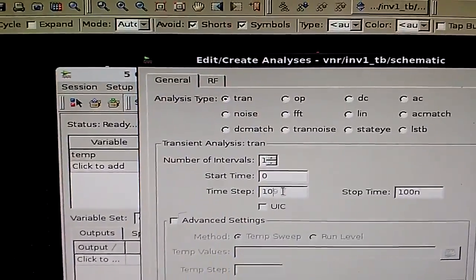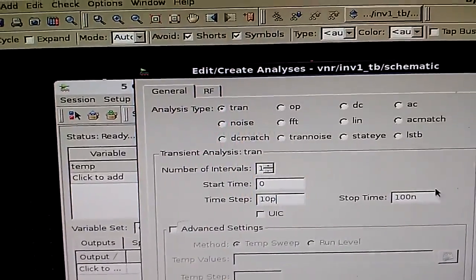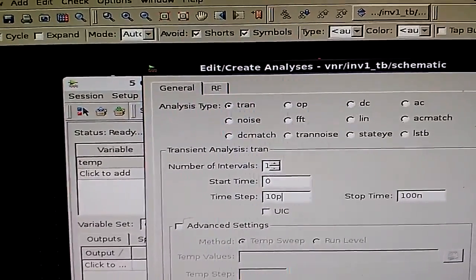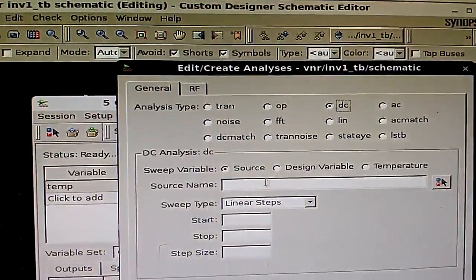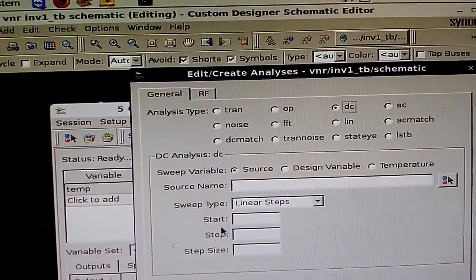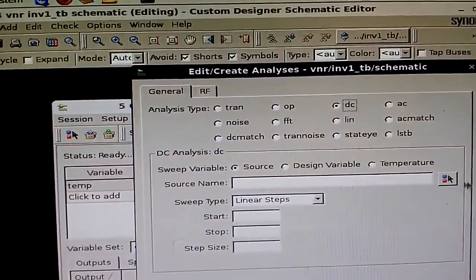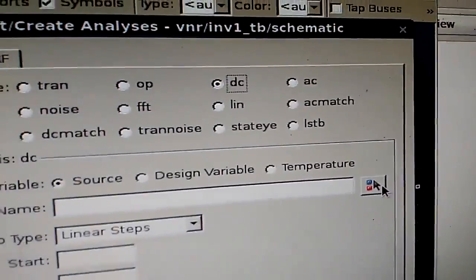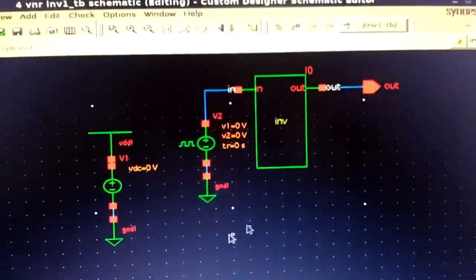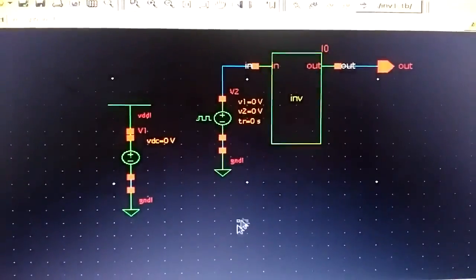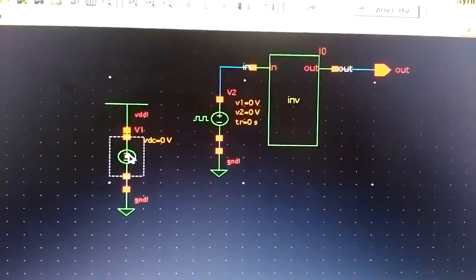So let's set it to 10 pico, 100 nano, and then click apply, and then go for DC. Over here what you have to do is source name. You have to click this mark. And in this layout, in this test bench, where is the source? This is the source. You just click on this.